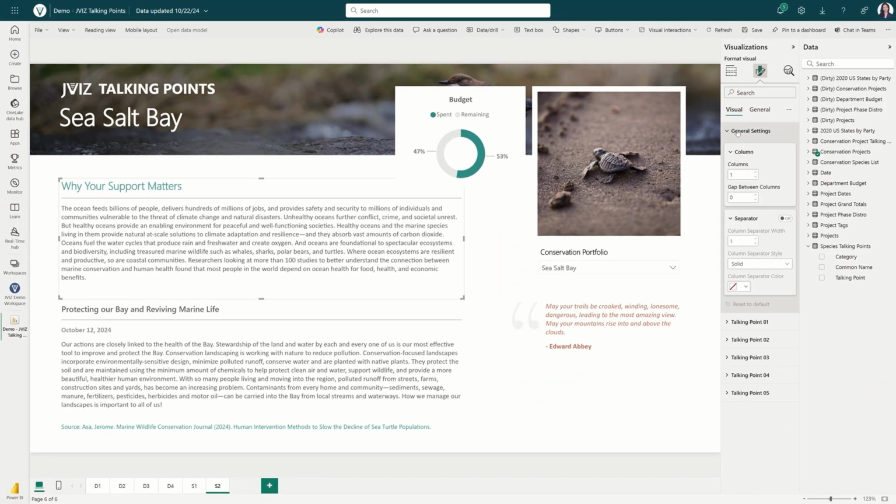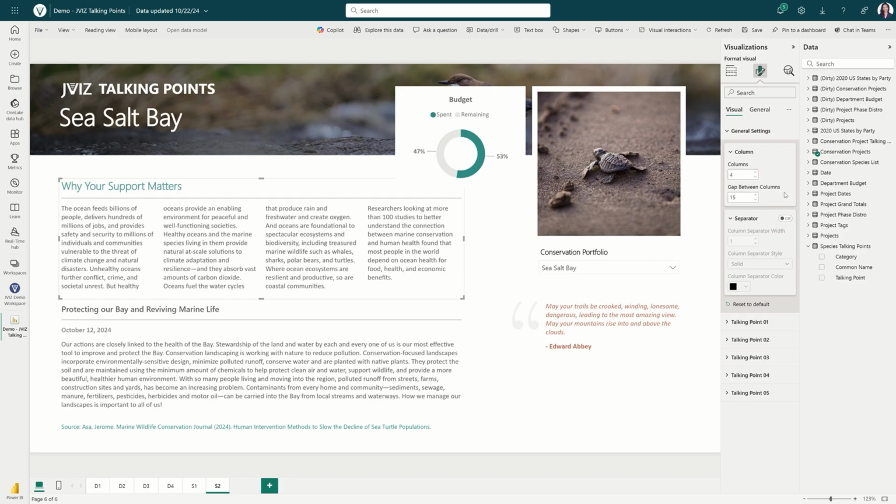Customize the overall layout of your talking points by adjusting the number of columns displayed. For example, you can select a news layout with multiple columns or slide deck layout with a single column. You can also customize the column styling.